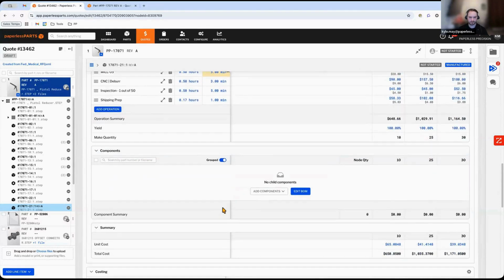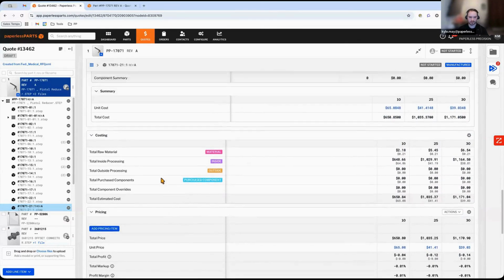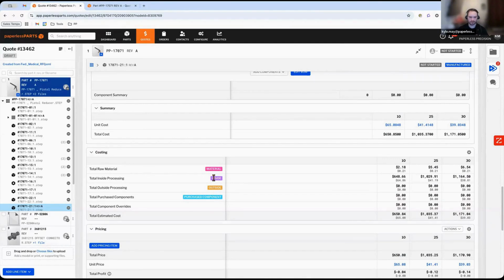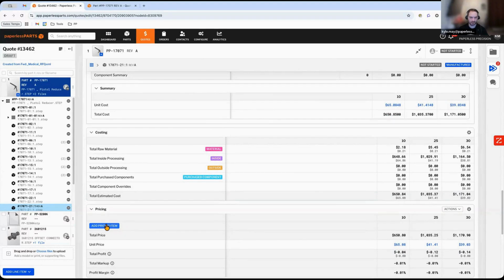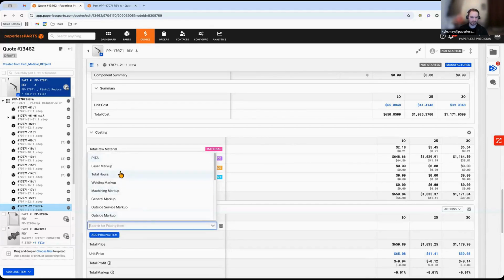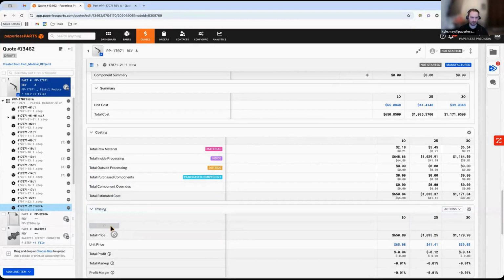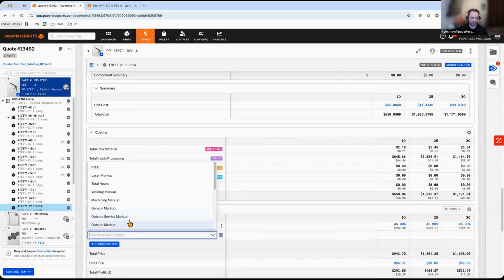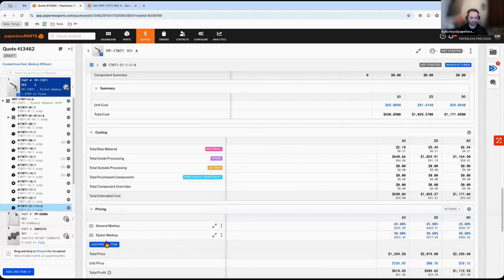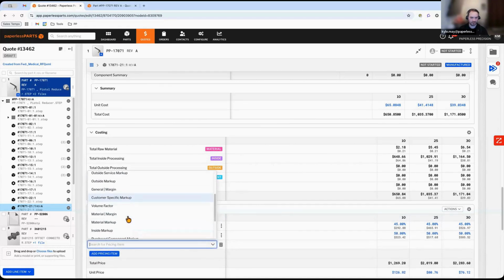Scrolling down, now we get into our costing. So for this part specifically, I've got inside processes. I don't have any outside processes; those would be completely different markups. We've got material, no purchased components. And with the templates, you can dictate whether it's customer dependent, whether it's type of work dependent, your pricing strategy for those items. So this would be part of the template, but I'll put in a general markup. I'll also put in a customer markup, and I'll do an inside service markup.